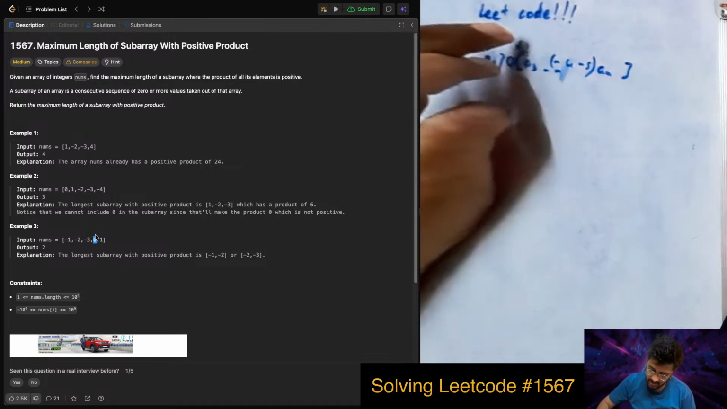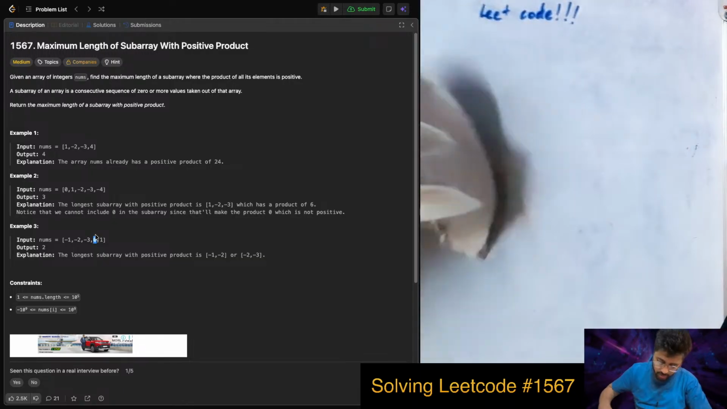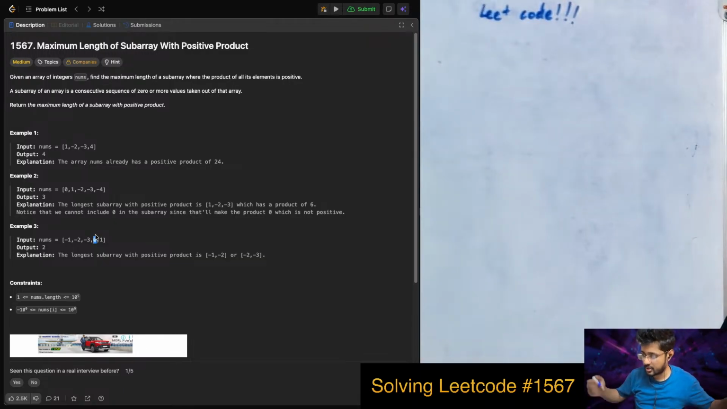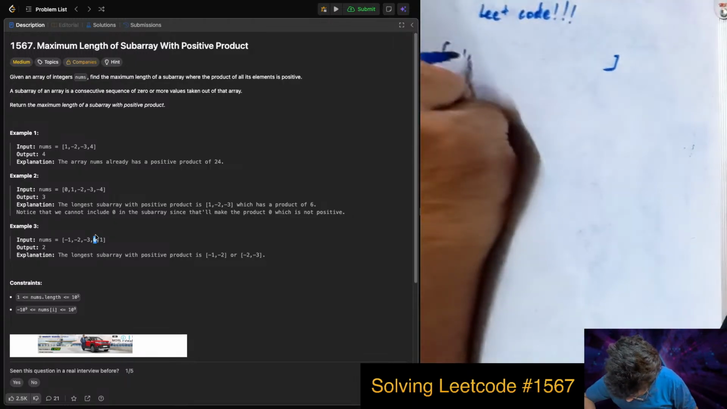So what I'm thinking is, number one, do we even worry about splitting about zero? My mind is initially going towards the greatest sum question that we all must have seen somewhere or the other. We're given an array.